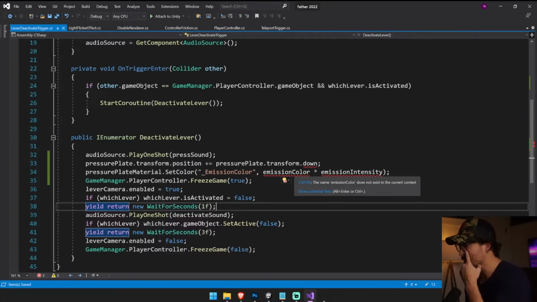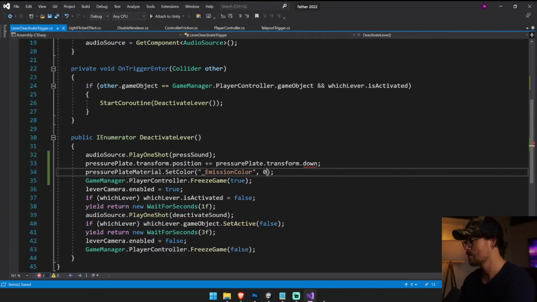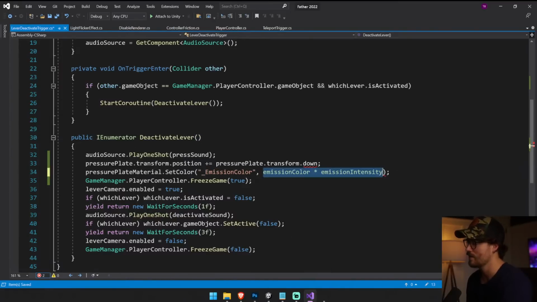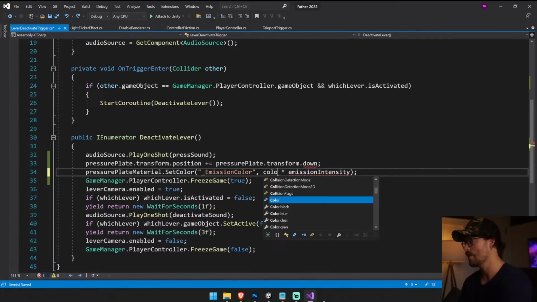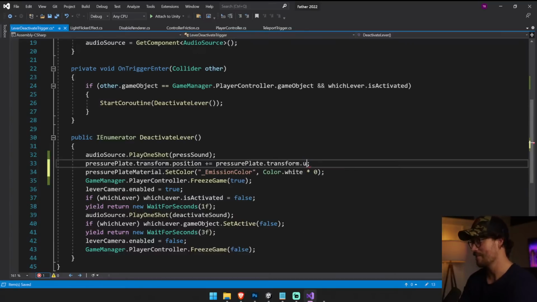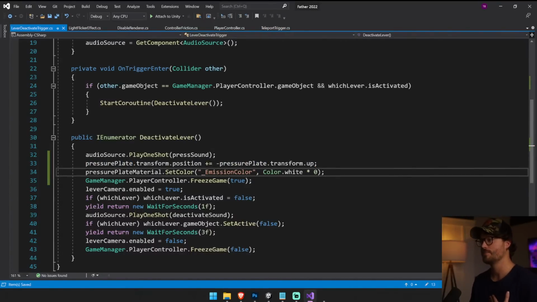What is this? Emission color times emission intensity. We're just going to set it to 0. That's all we've got to do. Okay, right? Come on. Color dot white times 0. Can we do that? And that doesn't work. Yeah. Transform dot negative. Good. Okay, that's it. That'll do.